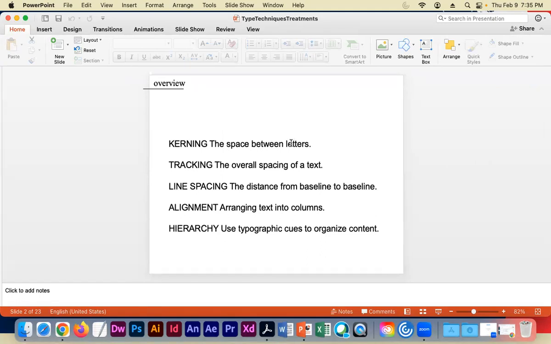Spacing is the space between letters. Tracking is the overall space of a word or a line of text. Line spacing is the distance between baselines. The alignment is how you align things in the paragraph: left aligned, center aligned, justified, right aligned.